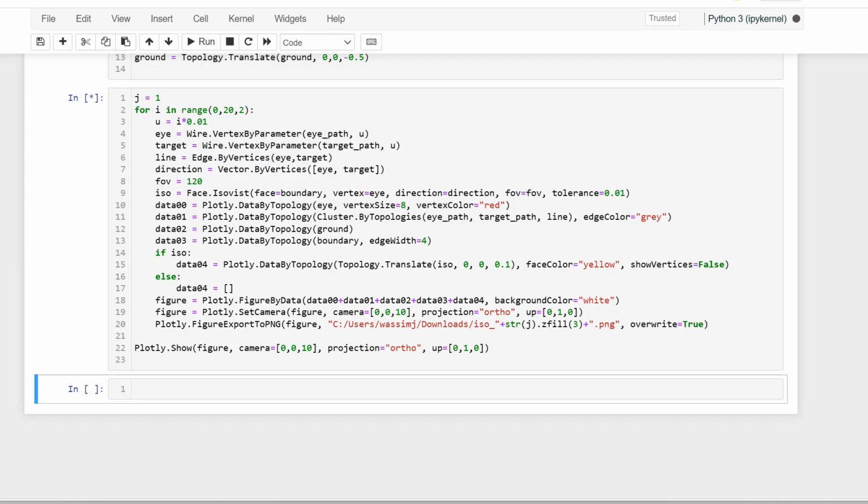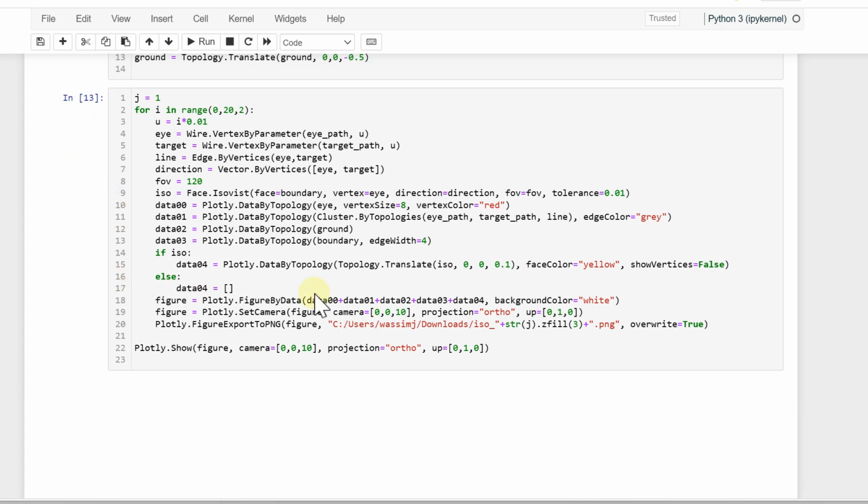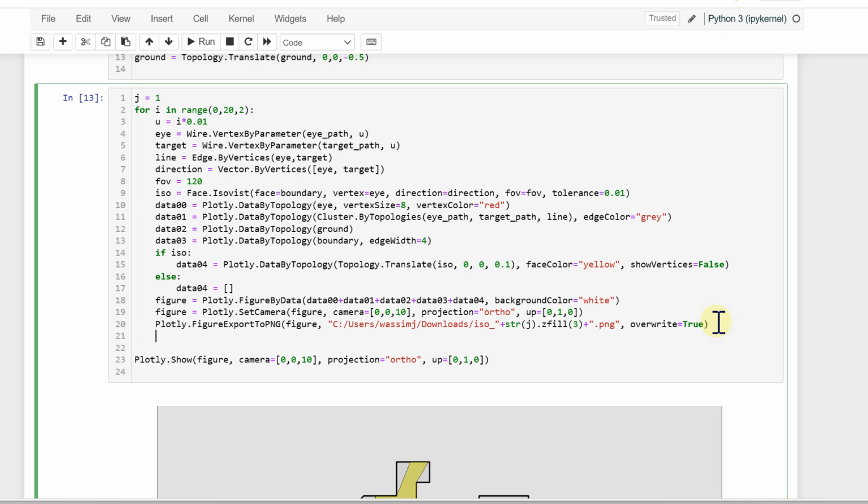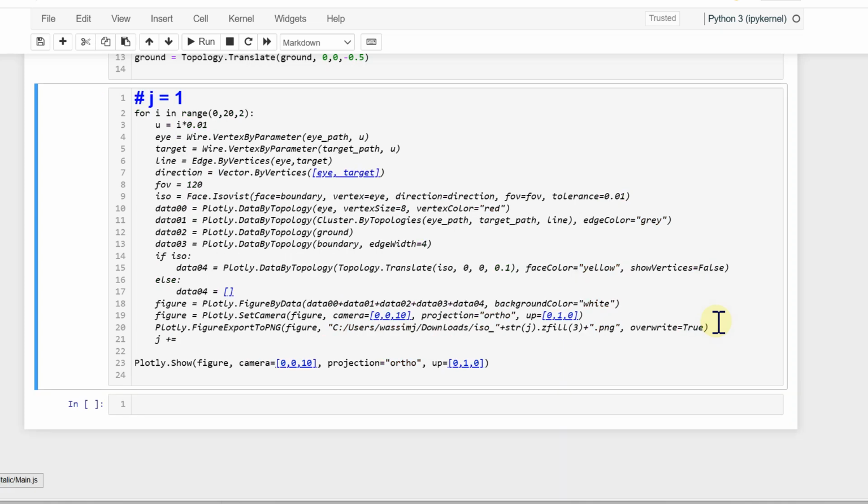Let's just check our work here. Yeah, it's still running. I do apologize. I did make a mistake. I did not increment J. So it's actually overwriting the same file, unfortunately. So what we have to do is say J plus equals 1, which adds, oops, sorry.